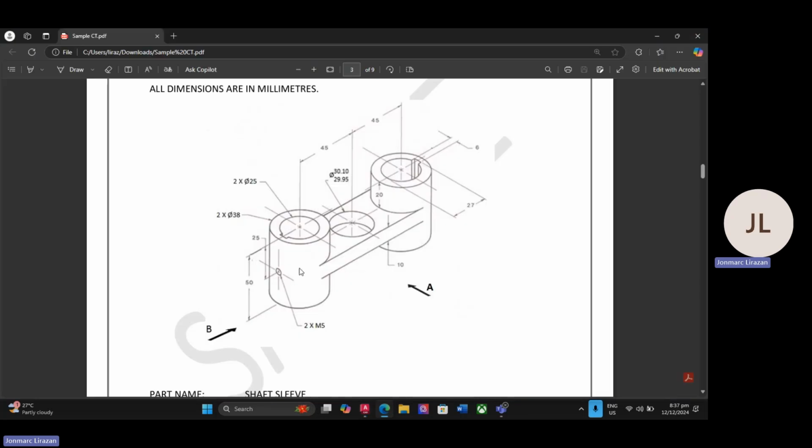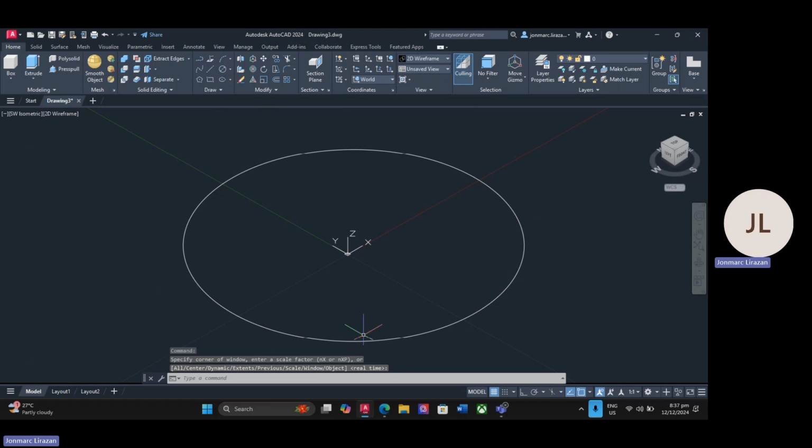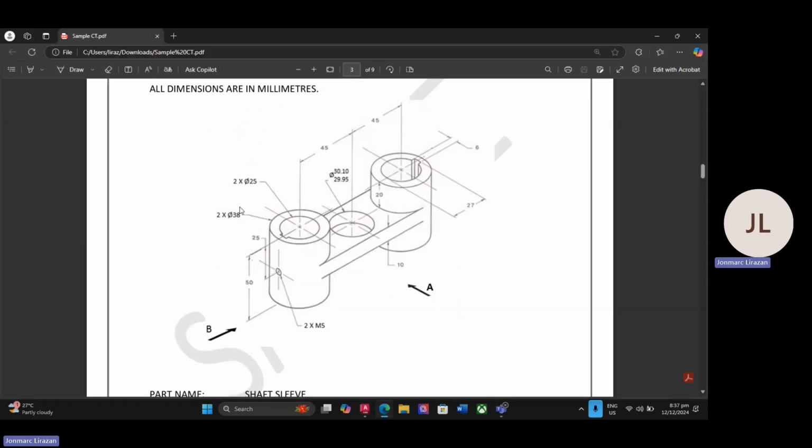So now our first step is to create this cylinder. We have the diameter here, which is 38. So just select this circle drop down, select the diameter, select any point, then type your diameter, which is 38. And again, make sure to zoom extents. Click this one so that we can zoom into our circle.